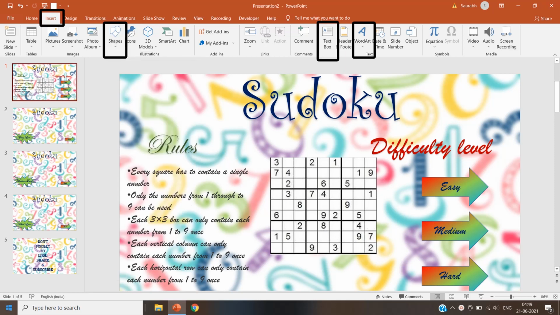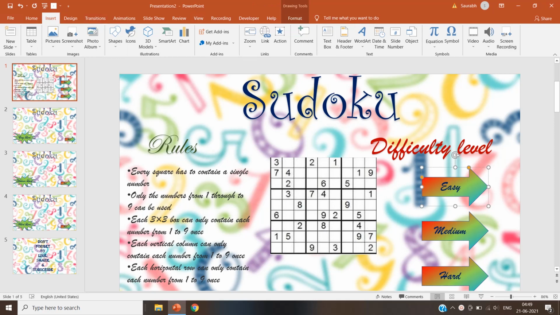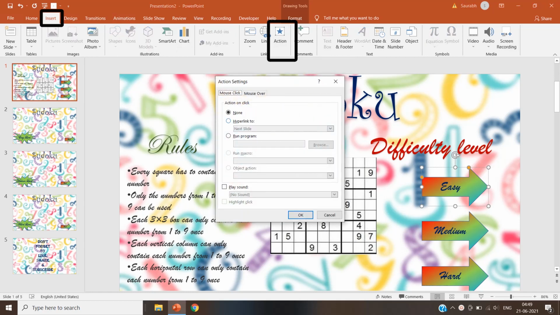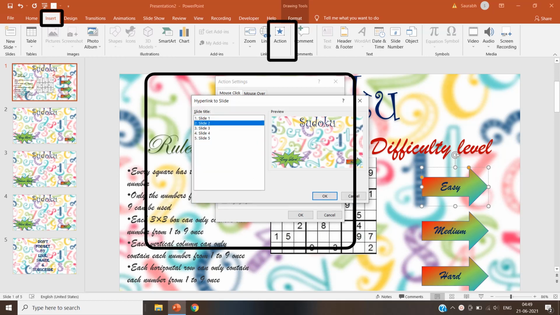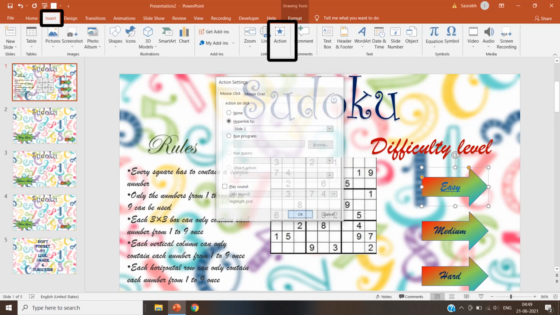Use a text box. Now come to our main point, how to make the easy, medium and hard arrows a hyperlink. Click on insert, click on action, hyperlink to, click on slide, and go to the second slide, that is the easy level slide. Click on OK and OK.